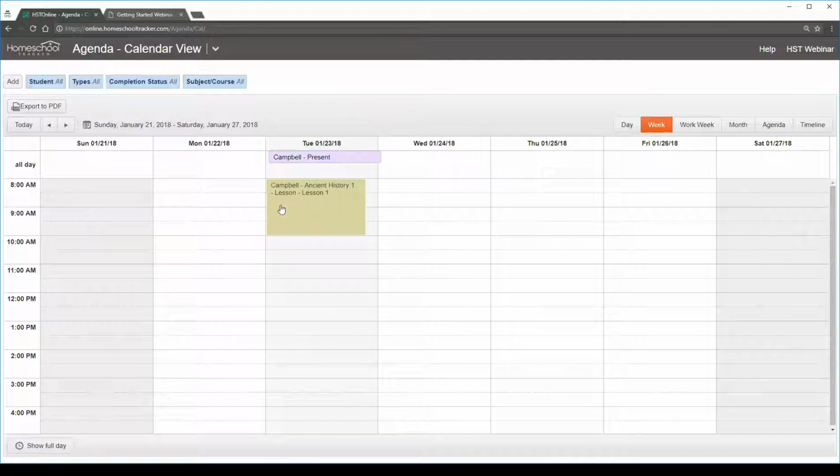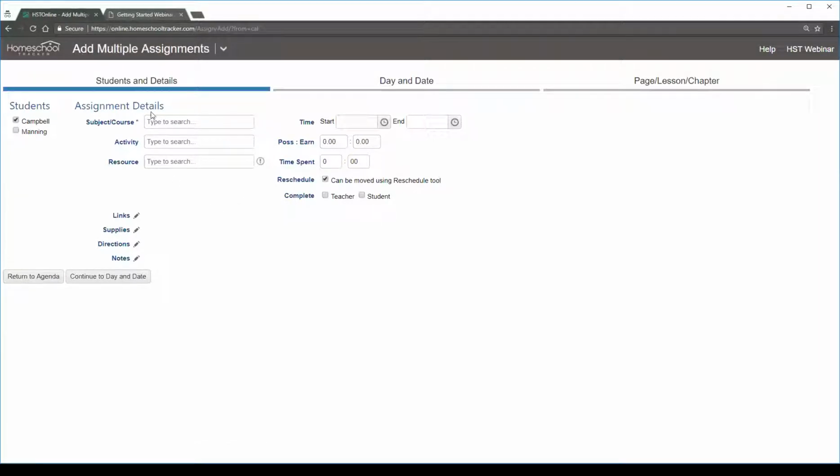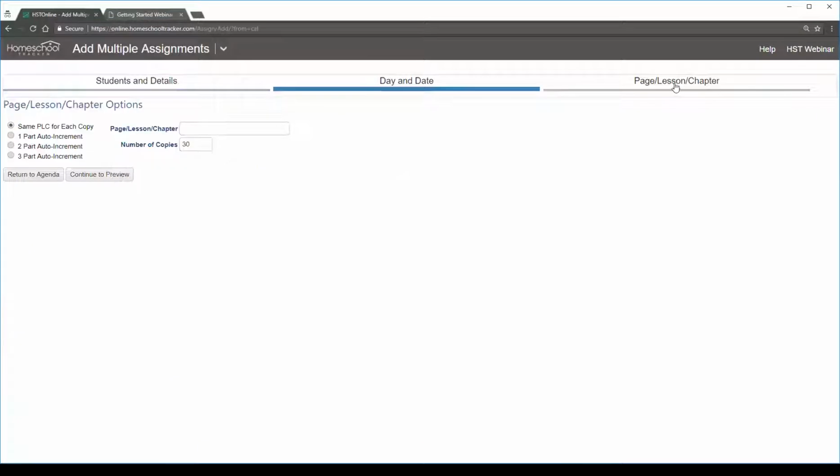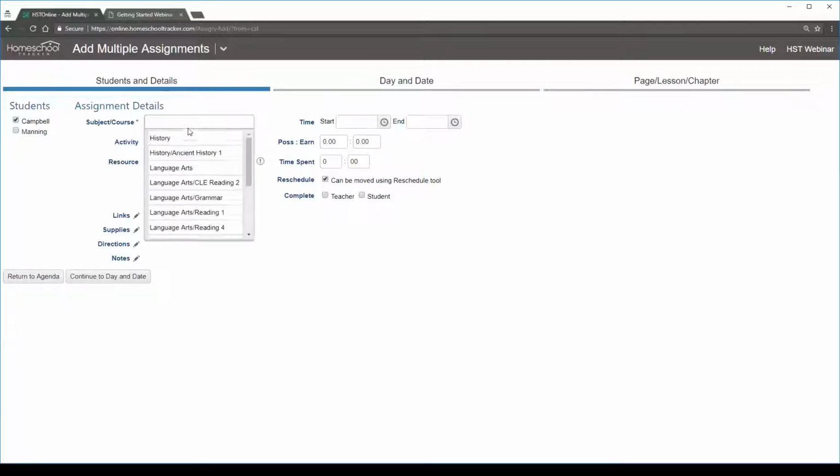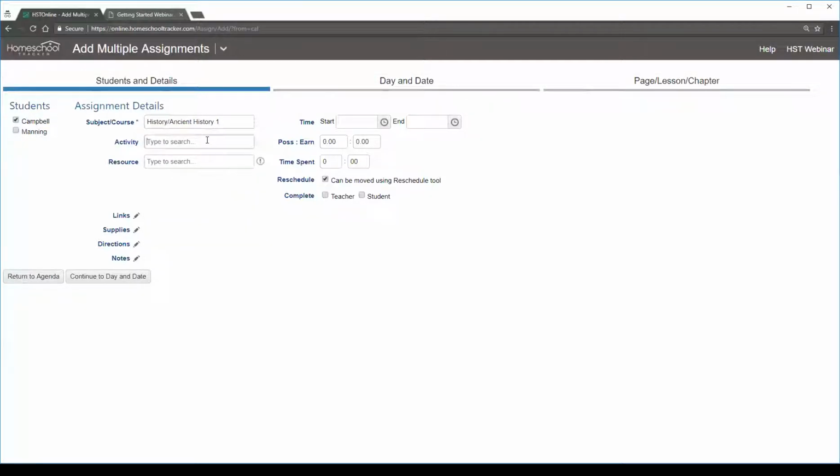Now, we've done that with one assignment. Let's take a look at what it looks like to create more than one assignment at a time. If I go up to Add and choose Assignment Multiple, I'm presented with what's called our multiple assignment wizard. So each one of these tabs here is kind of another stage in the wizard. So first off, I can choose more than one student. So I could create this for more than one student if I wanted. I'm just going to choose Campbell here. And for subject course, I'll choose Ancient History.